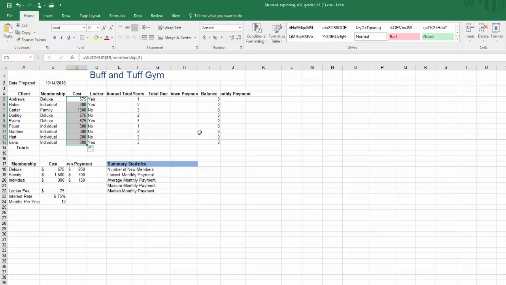Okay, so for the next thing, it's asking for the annual cost. So the annual cost is what? It's the cost of the membership plus whether you have a locker or not. The locker cost is way down here. Okay, so this will have to be an IF statement. And what they're asking you to do is, if it's yes, then display the cost with the lockers. And if it's no or anything else, display just the membership cost.